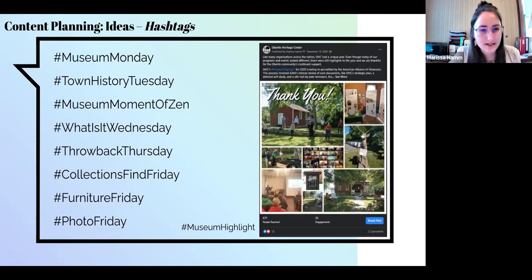Finally, for content ideas, I couldn't end the conversation without talking about hashtags. If you're unfamiliar with hashtags, the idea is that when you include one of these, so you can see in our post here in blue, we have hashtag museum highlight, if someone were to click on that on Facebook, it would direct them to more content that has included that hashtag in their posts. And so in theory, people could find your content by following that hashtag.